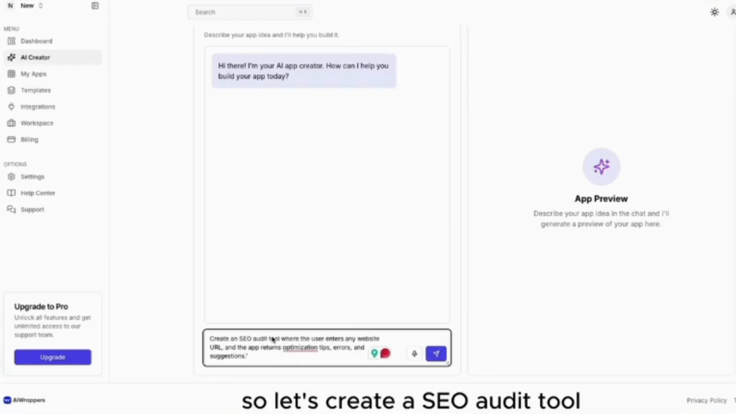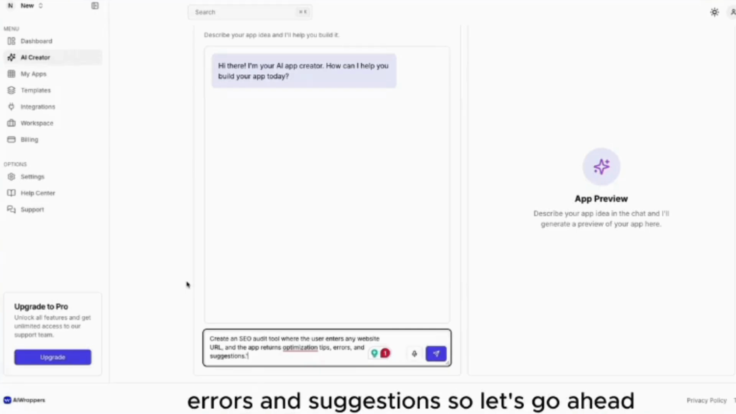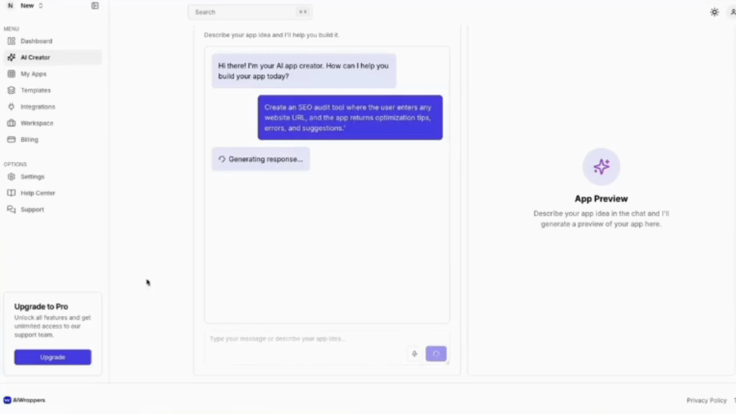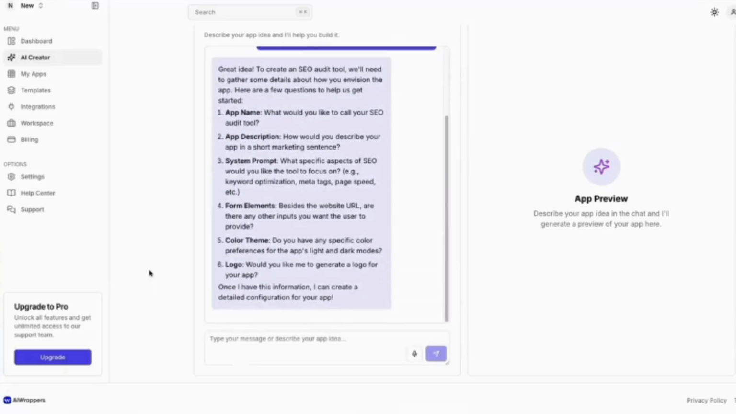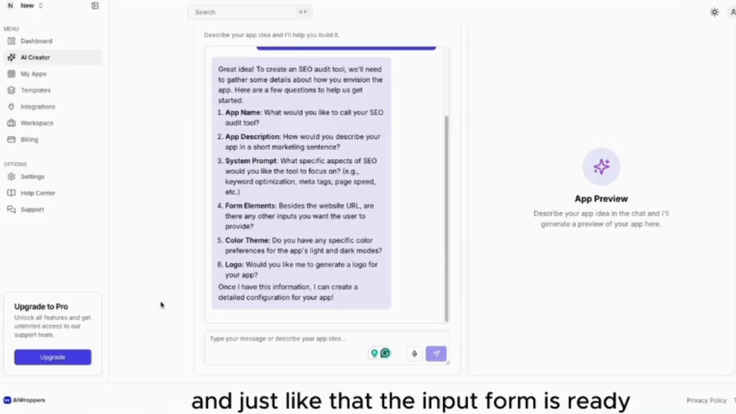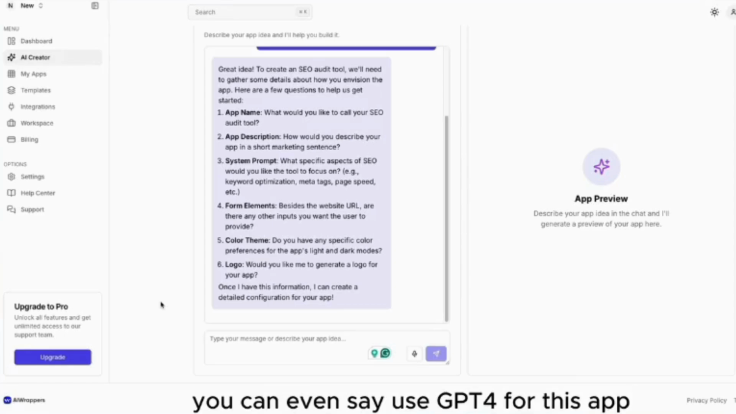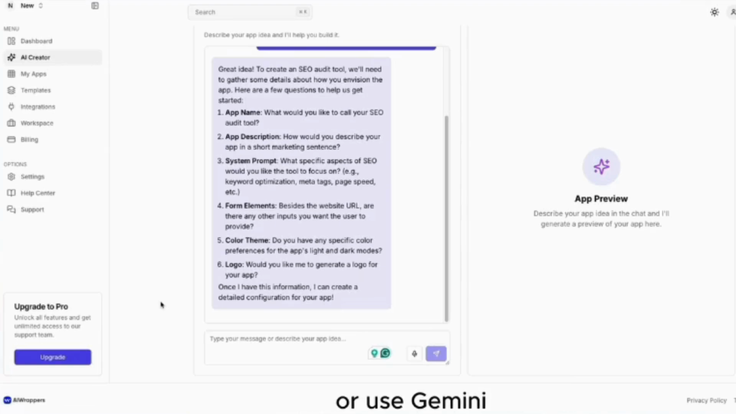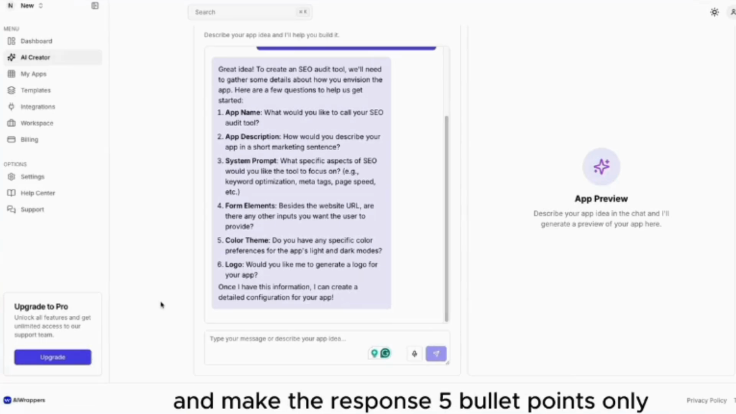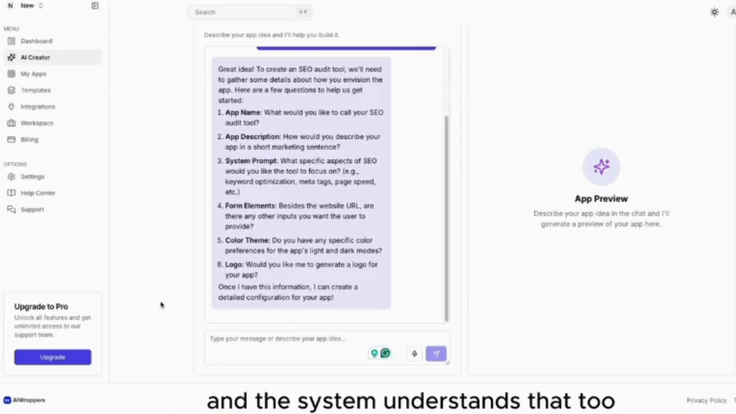So let's create a SEO audit tool where user enters a website URL and it returns with optimization tips, errors and suggestions. So let's go ahead. And just like that, the input form is ready, the AI logic is written and the model is already connected. If you want to get specific, you can even say use GPT-4 for this app or use Gemini and make the response 5 bullet points only. And the system understands that too.